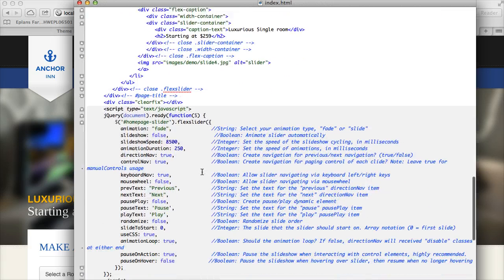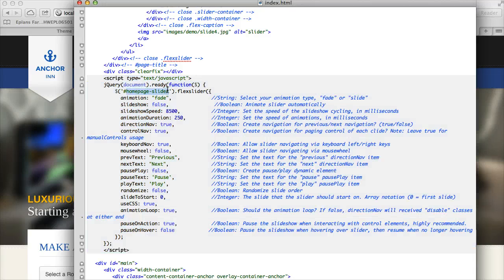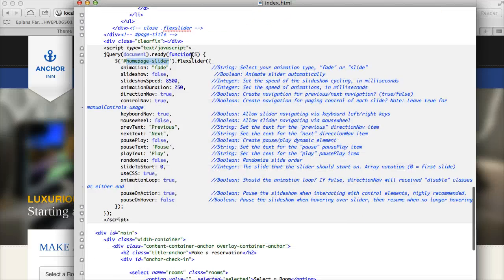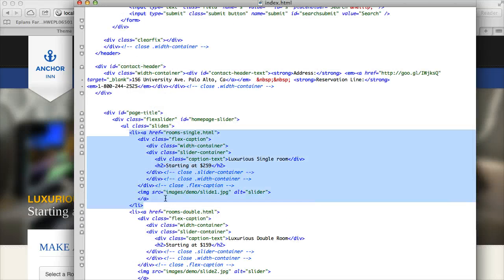And then if we scroll down to the bottom, it's all activated via this JavaScript, which calls to the ID of home slider that I had mentioned at the top. And then you have a bunch of options like autoplay and transition speeds and all sorts of stuff like that. So the main part to go over is the slide, which is a list item.